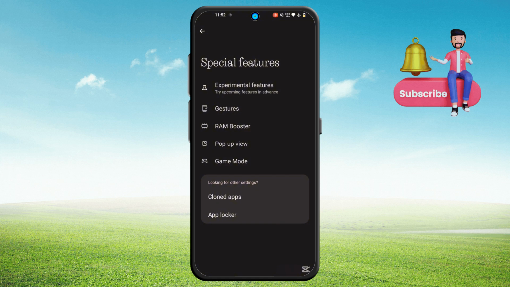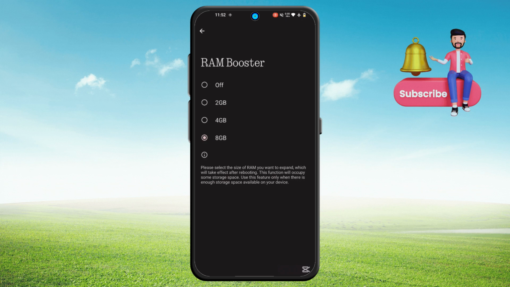Step 3. Next, locate the RAM booster option. Tap on it to view the four options: off, 2 GB, 4 GB, and 8 GB. These indicate the additional amount of virtual RAM that can be allocated.